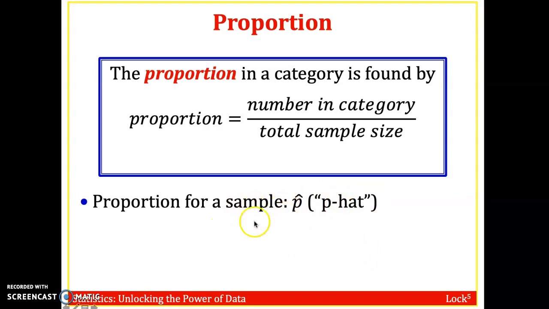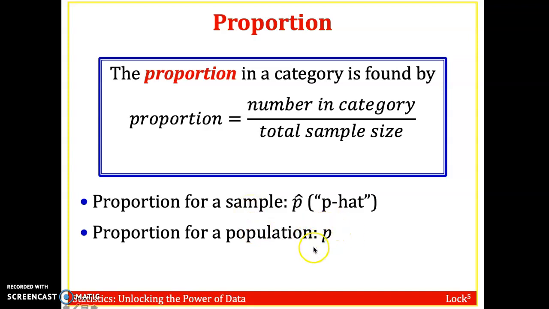But P hat is a proportion for a sample, and the proportion for a population is just P. This might make a little bit more sense when we get to chapters 3 and 4, why we have two different notations for the same thing. Both of these represent proportion, but we want to talk about this P hat as an actual number, like 45% or 89%, where this P is more of an idea, the proportion of SRJC students that own an iPhone. It's not an exact number because the population changes, students drop, it varies by semester, but P hat is an actual number we can calculate.